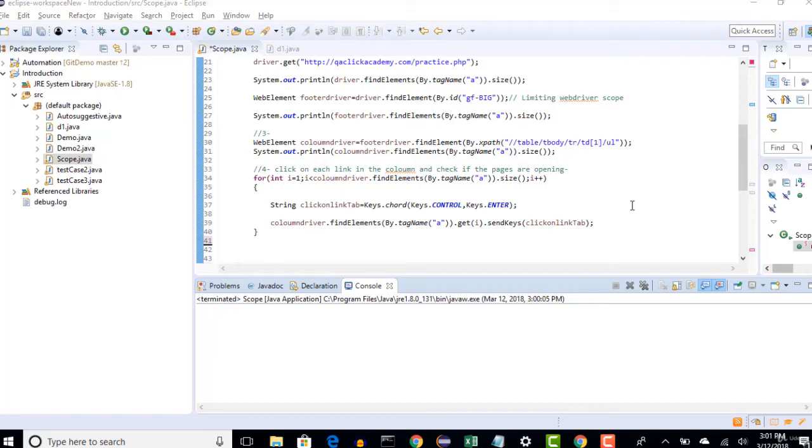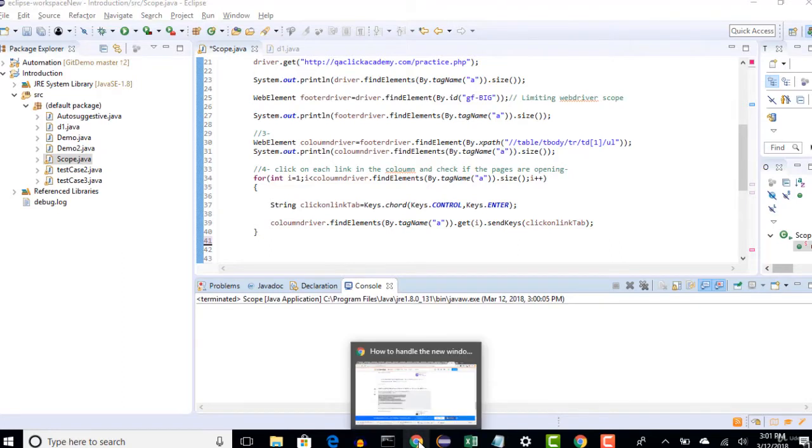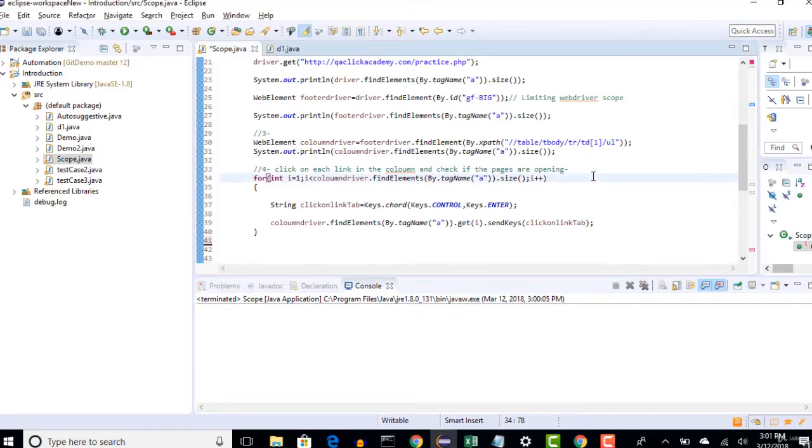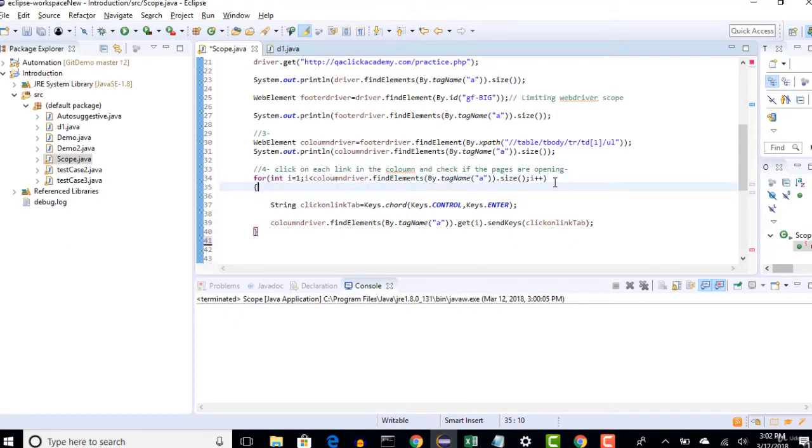Right. So our final requirement here is to get the title of each and every tab. I have to get the title of this REST API page, SOAP UI page, Appium page, and JMeter page. So that's the final step. So how do you do that?